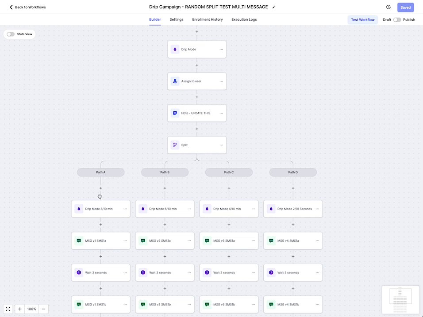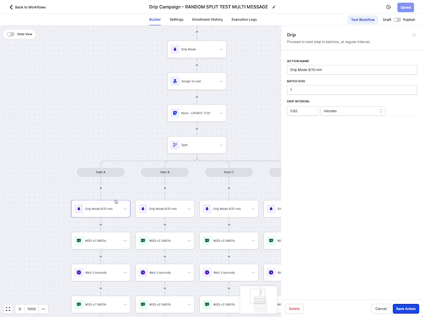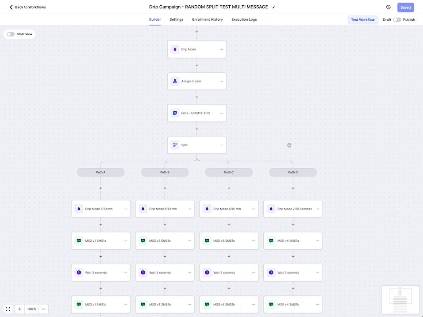And the first person is going to go down here, and then we have another drip mode. So here we're dripping at 0.8 of a minute. And we've even randomized this a little bit more, so it's not exactly the same. It's 0.82 of a minute. Okay, so what that means is the first person, they'll drip through after a minute, and then 0.8 of a minute later, that person will go through and hit the first message, and I'll get to the messages in a second.